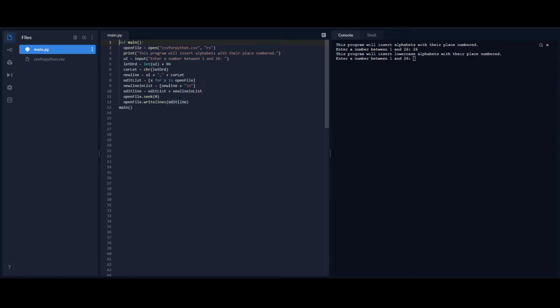Now let's go to the code. Def main, just usual. We opened the file using the open function, and we made it R plus. R plus mode is basically read and write together, so you can, of course, read and write in the file.